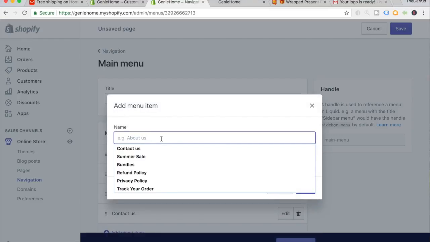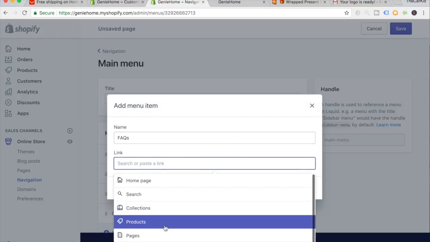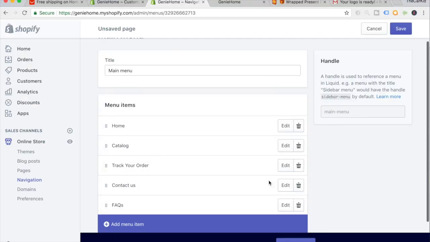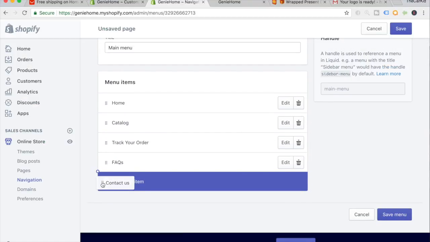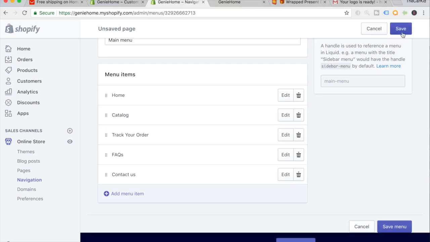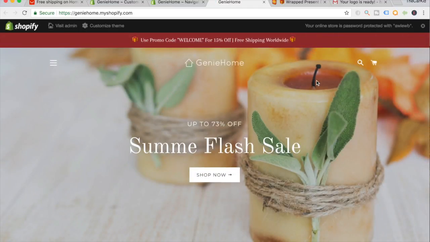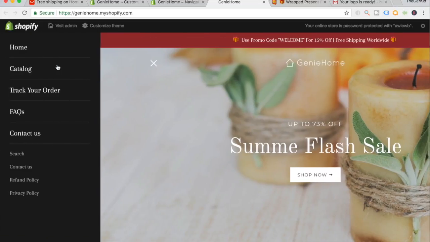And then the FAQs page, which we'll add via the pages. So click on FAQs and click add. Again, we want the contact us page to be last. And click save. And then make sure everything's okay on your own site. And as you can see now, this section disappeared over here because we added too many things. So now we have a drop down menu. So when you click on that, you see all of these options.